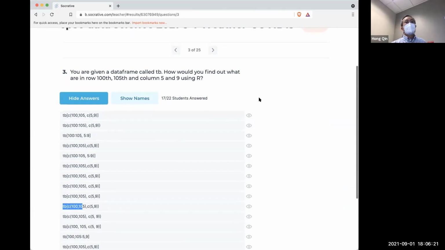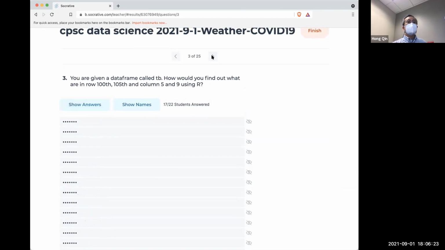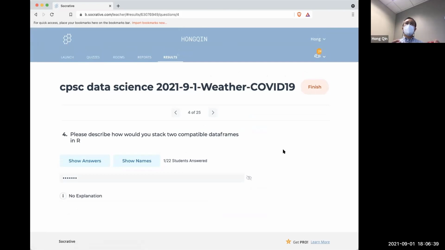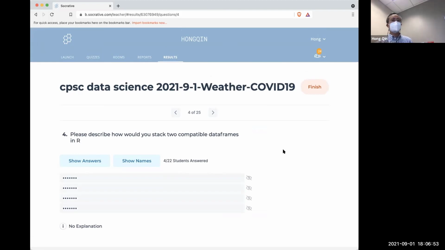Okay, next question. How would you stack two compatible data frames in R? This is basically a review of the last lecture. Last lecture, we retrieved the Google mobility data of 2020 and 2021. Now, Google actually put that mobility data into two separate files, basically two spreadsheets, and we had to stack them. How did we stack them? So just to see how many of you still remember it.